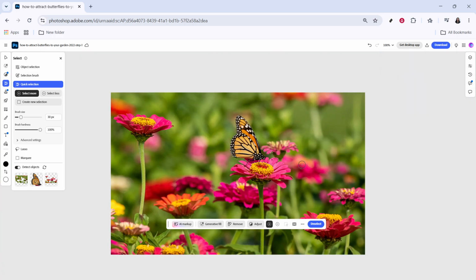And that's the basic process for cutting out an image in Photoshop using the Quick Selection tool. Once your object is selected, you'll be in a good position to continue refining or removing it, depending on your project.